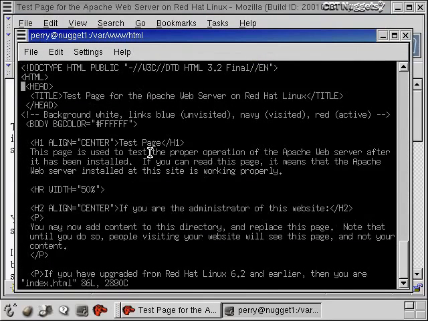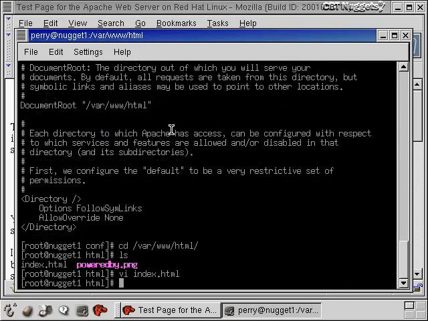All right, so if we make an edit to that page, let's just go down with the down arrow. We'll go forward here with the right arrow, and I'll hit I for insert. And now I can just type something. Let's type Perry's test page. Okay, now what I'll do is save that. I'll hit escape, shift colon, and then wq to write my changes and quit out of the VI editor. And now I've changed index.html.